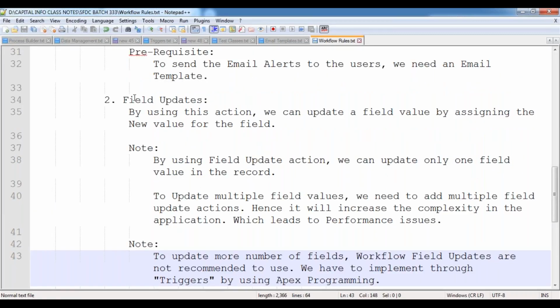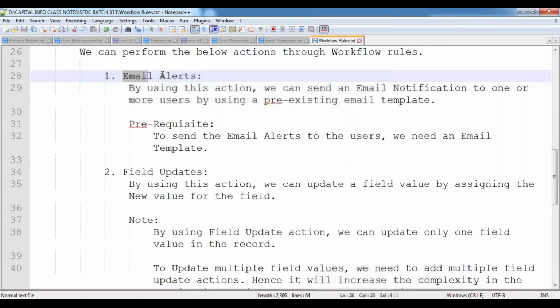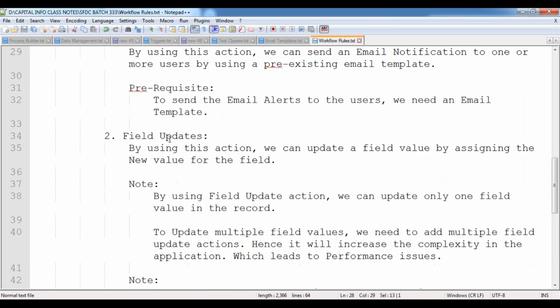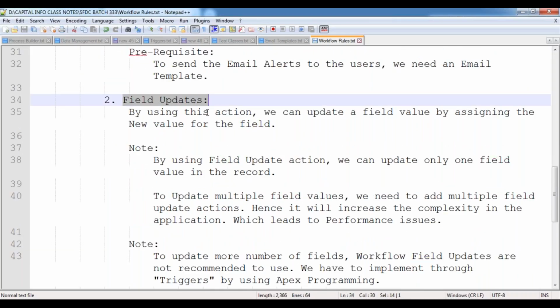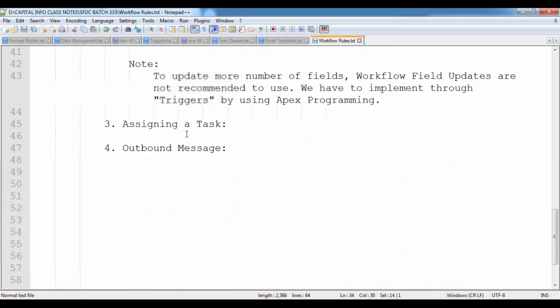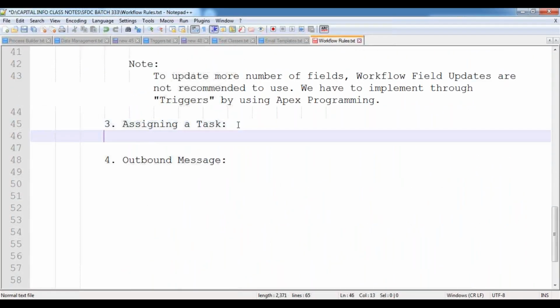By using this email alert action, we can send email notifications to people. By using field update actions, we can update the fields inside that object. Now, next one, assigning a task. By using this action, we can assign a task record to the user. What do you mean by a task? A task is nothing but an activity. It is nothing but an alert. It is nothing but a reminder.